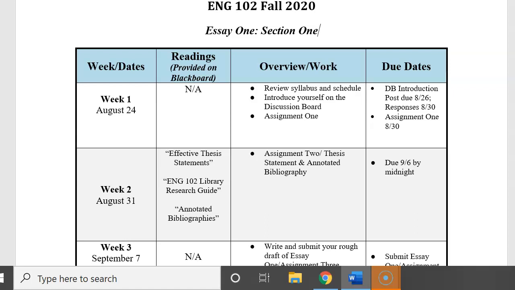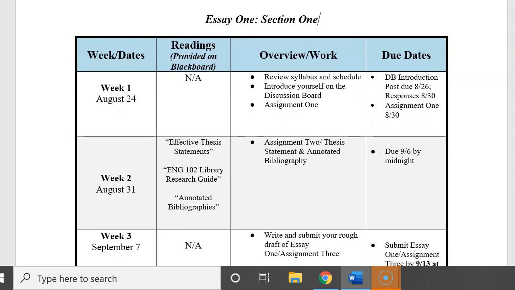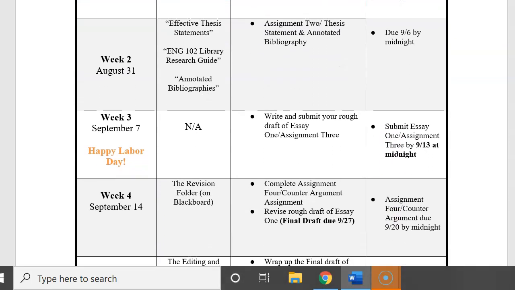So all I have available at this time is the first 5 weeks of our course. Our course is broken down into 3 5-week sections: Essay 1, Essay 2, and Essay 3. We start out with Essay 1, so I call it Essay 1, Section 1. Here I have the first 5 weeks laid out for you.